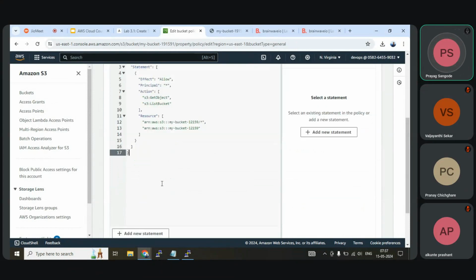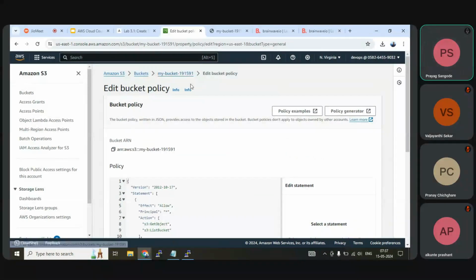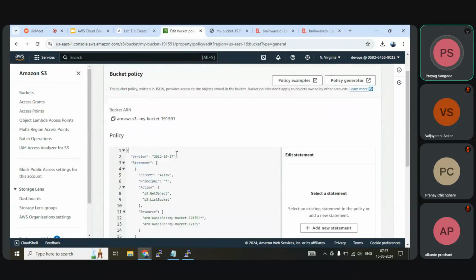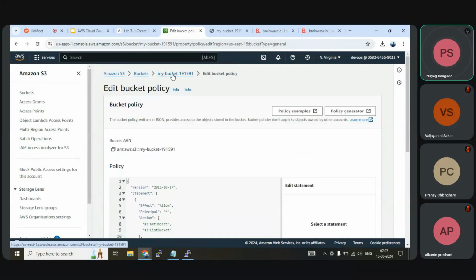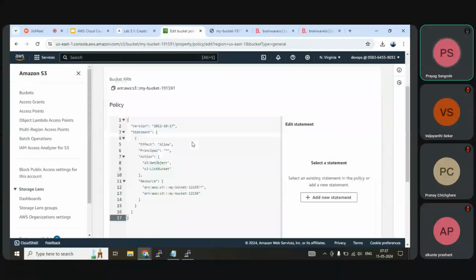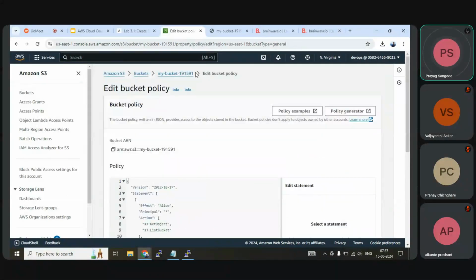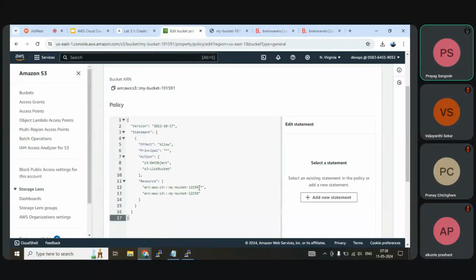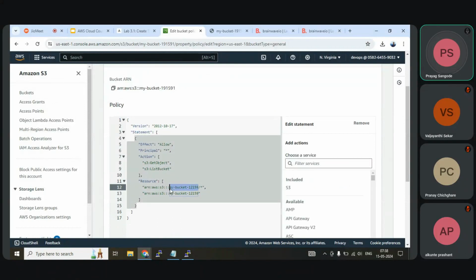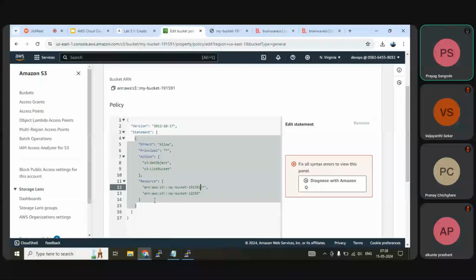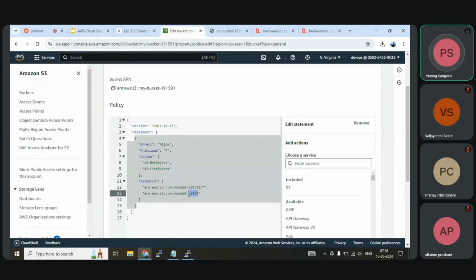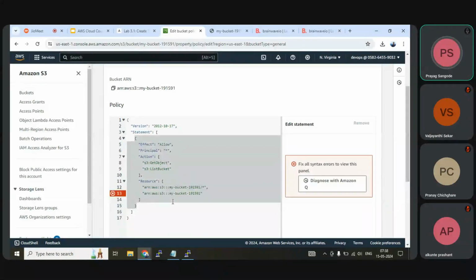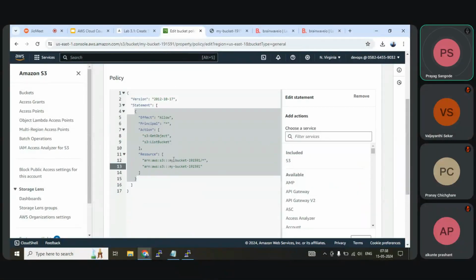Here you should remember your bucket name. If you copy as it is, it should be my-bucket-191591. You need to change it, so it's better to copy it here. If there is an error, it will show it in red color.